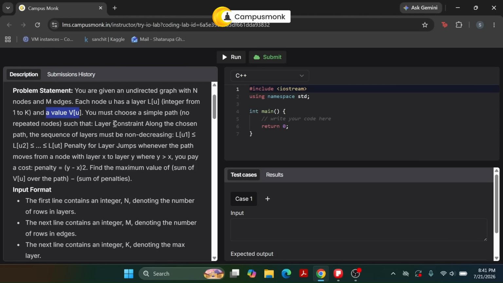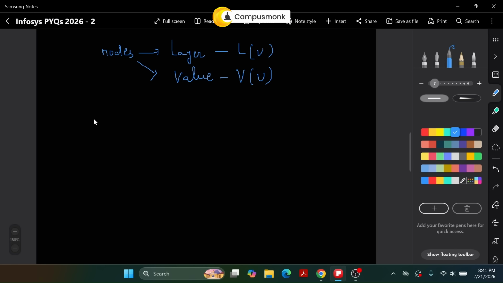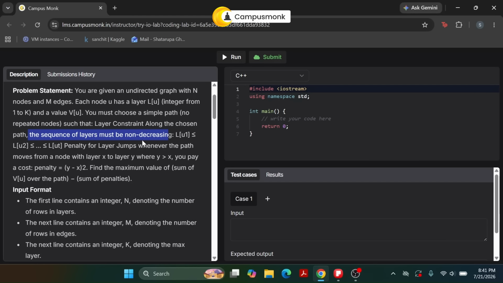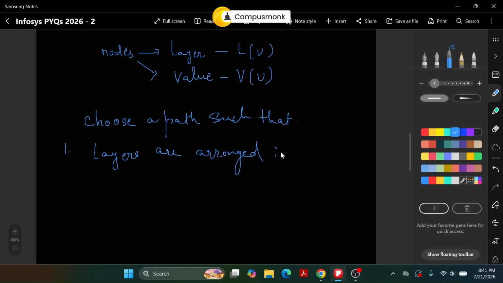Then it is saying you must choose a simple path with no repeated nodes. That means the path is unique, such that the layer constraint along the chosen path. So what are the layer constraints along the chosen path? The first thing is the sequence of the layers must be in non-decreasing order. So you need to choose a path such that, point one, the layers are arranged in non-decreasing order. That means in ascending order, correct?